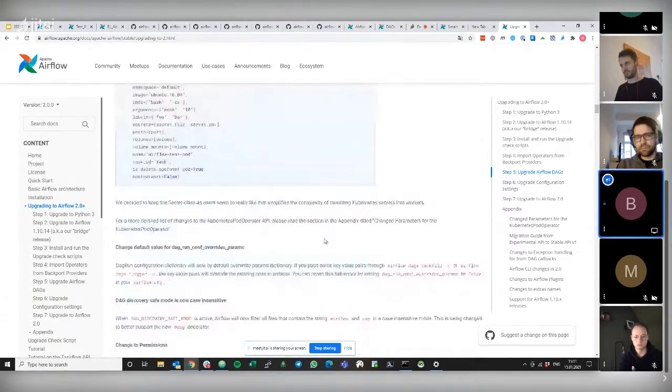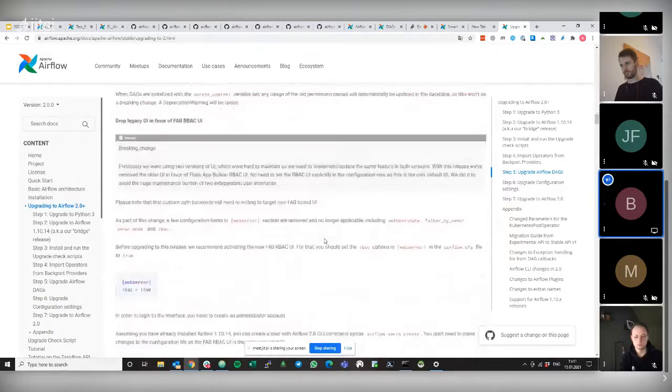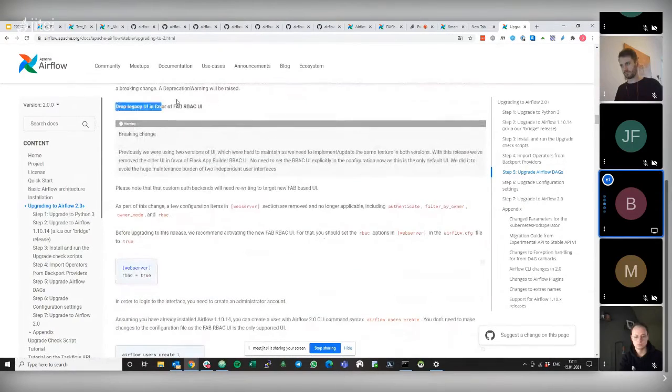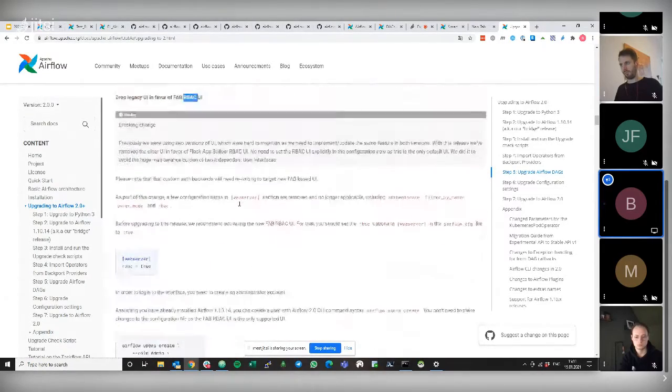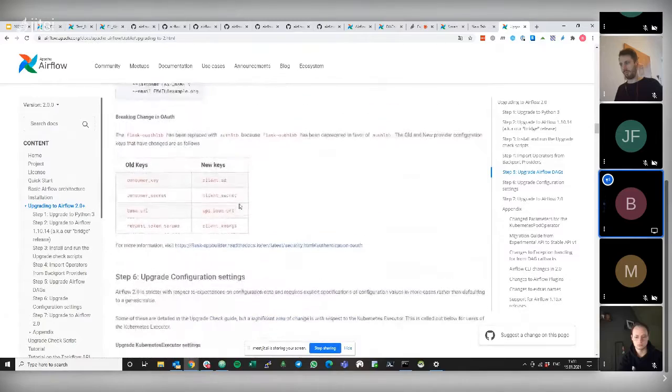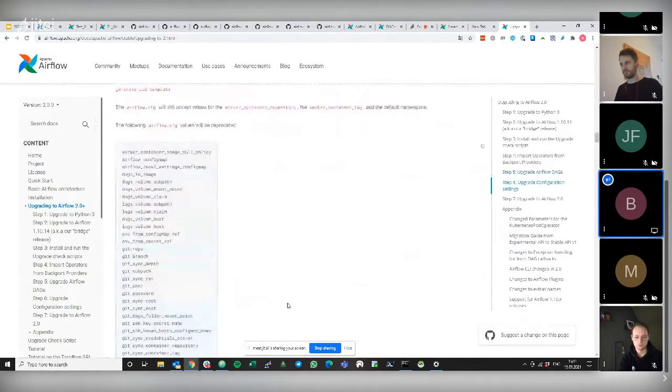Step 6, configuration settings. Already talked about this. This one might be a relevant one for some of you. The legacy UI is dropped, so you must use the RBAC UI now. It's very easy to set up, but that's essentially another breaking change. You need to upgrade your configuration settings. Already mentioned that.